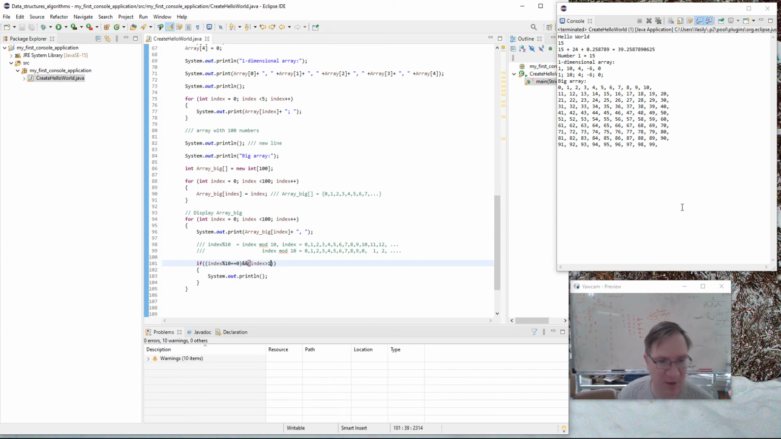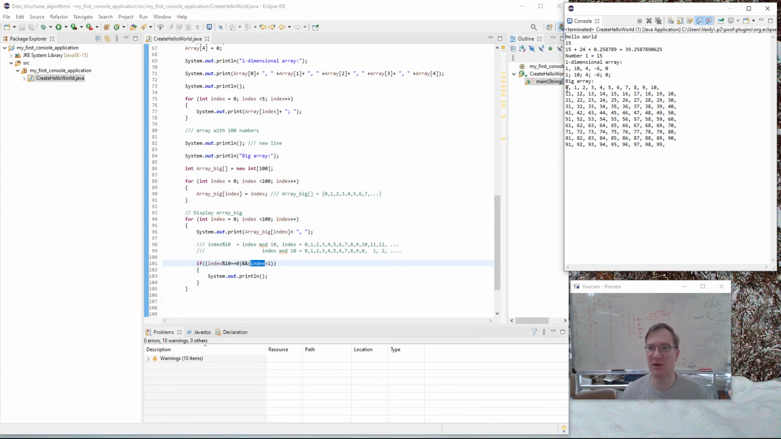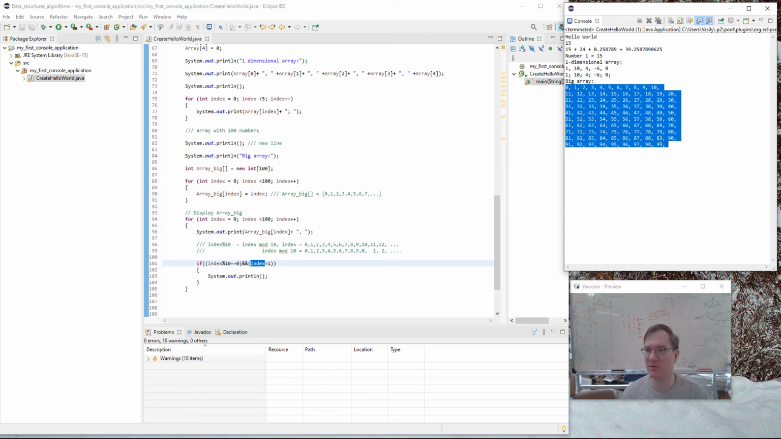Yeah, bigger than 10 is not a good idea, bigger than 1. So technically I just need to remove one from here. So now I can display my numbers like this.